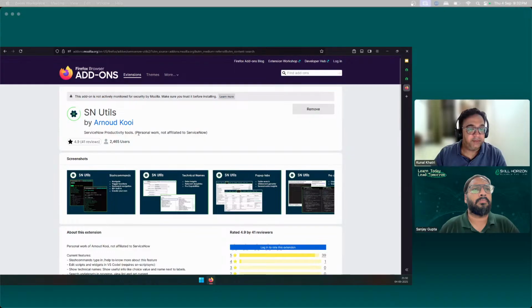It is a ServiceNow productivity tool. It is not affiliated with ServiceNow, but this person definitely works with ServiceNow.